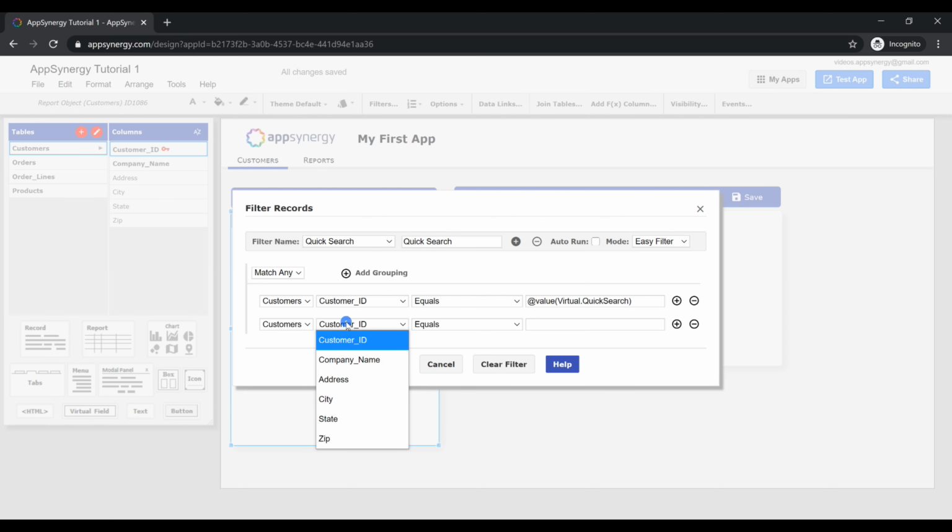We can add another parameter, which is maybe the company name. Let's say begins with the same thing. So it matches any of the following. If the ID equals the number typed in, or if the company name begins with that, then it will be a match.